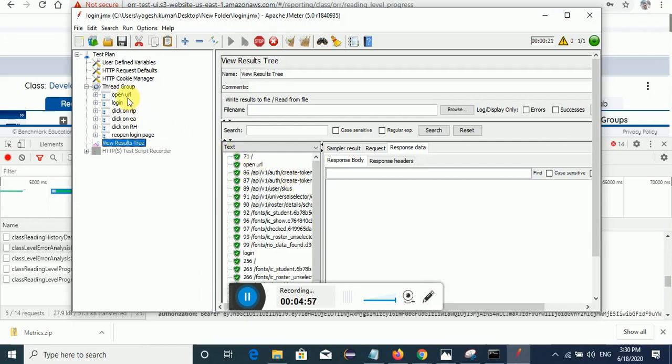After the recording is done, the most important thing is that you first need to debug the script and do the correlation. Once this is done, then you go and do the load testing. Before correlation, if you start load testing and run the script with more load, that will not be useful, and there will be no real load on the server. So the most important thing after recording is to debug the script and correlate all the parameters.